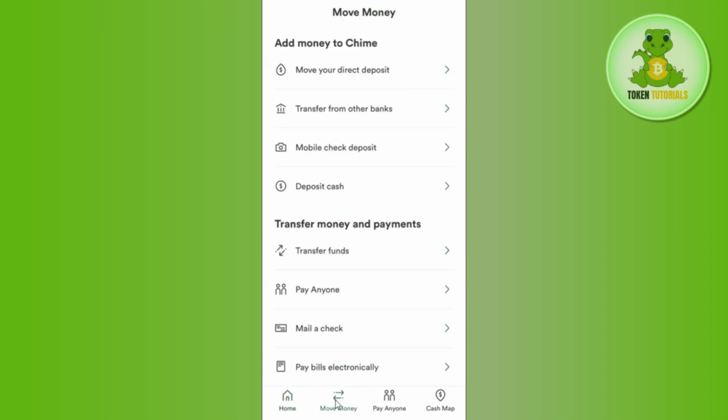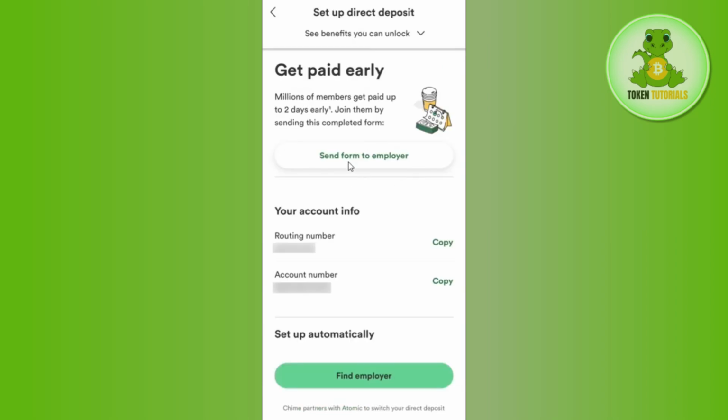Now you can also select the Move Money tab here at the bottom, and when you are inside you just have to simply look for the option of Direct Deposit. So when you are inside Direct Deposit you just have to scroll all the way down, and here at the bottom you will be shown your account information.